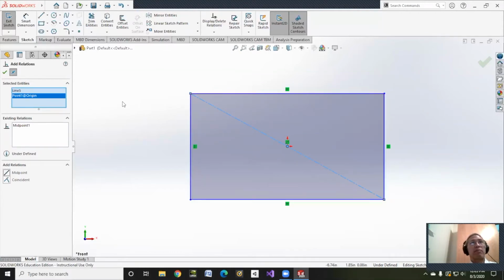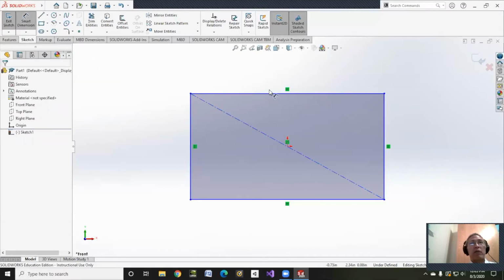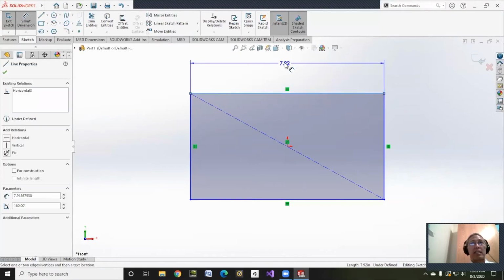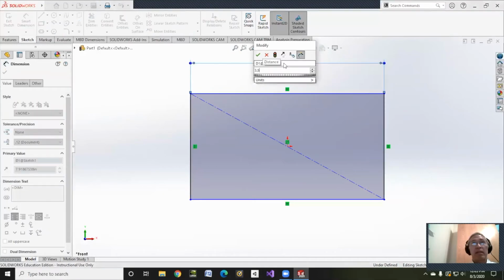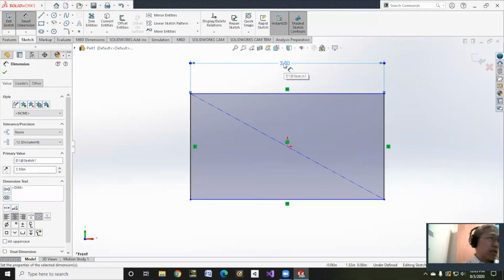So now we're going to add some parameters, and that just means we're going to put some dimensions. And if we were in my classroom, I would ask my students, what's the dimension of this guy? What's its length? Well, the length of this guy is actually 3.5. The nice thing about SolidWorks is you can put in dimensions as either decimal or as fractions. So I'm going to put the height in here as a fraction instead.